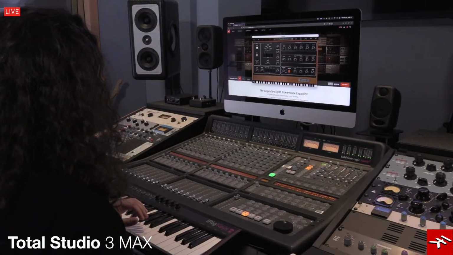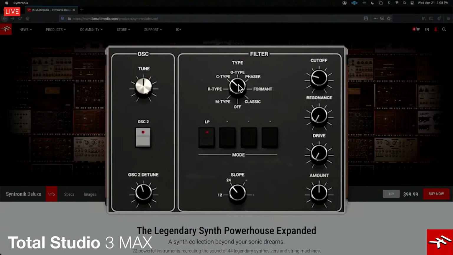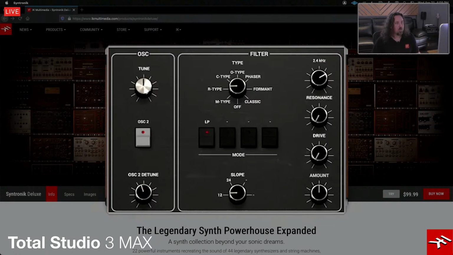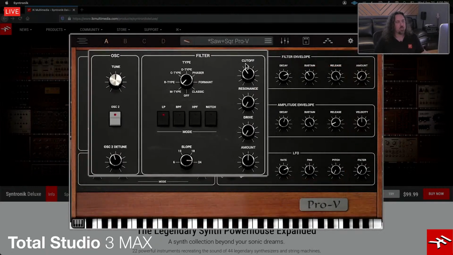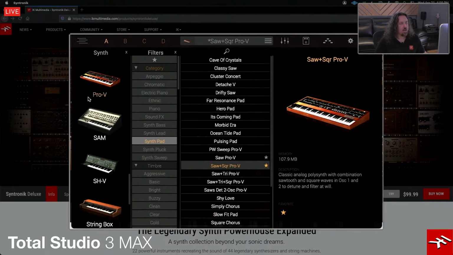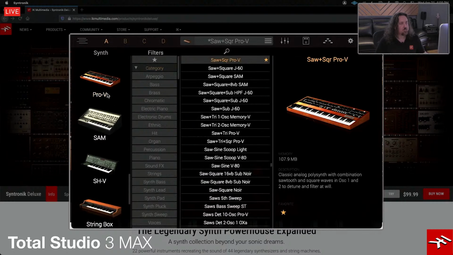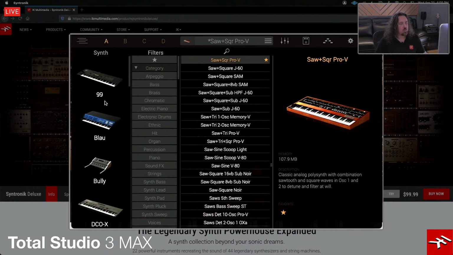Now, over here to the left, I have these different filter types. So if I wanted to change it to an R type, or an M type, they each have a different character. And what's cool, what I like, is that you have all these different synths. If I go through here on the left, you can see you can load through these various synths. I'll talk about them too.